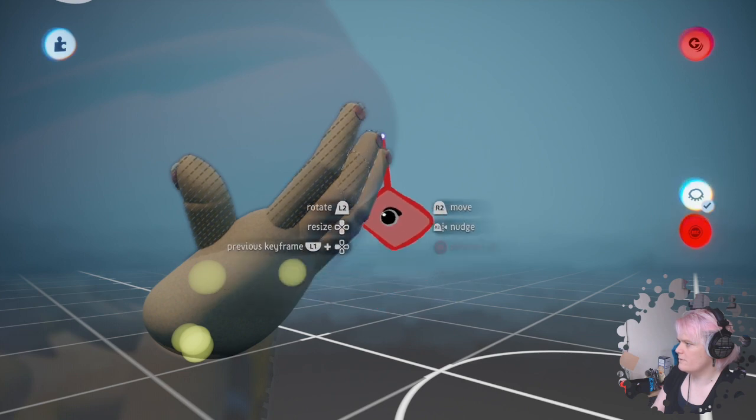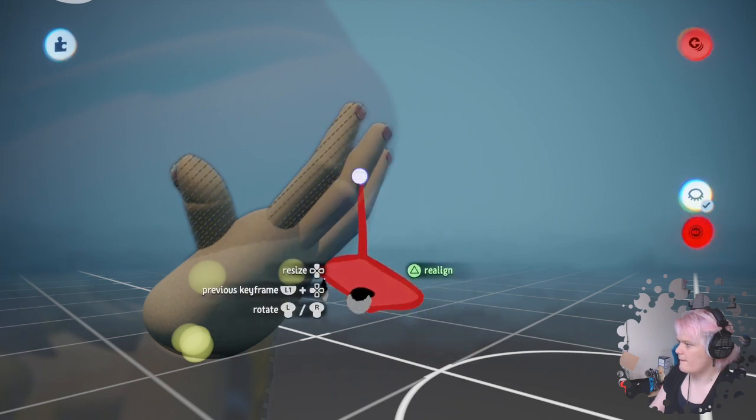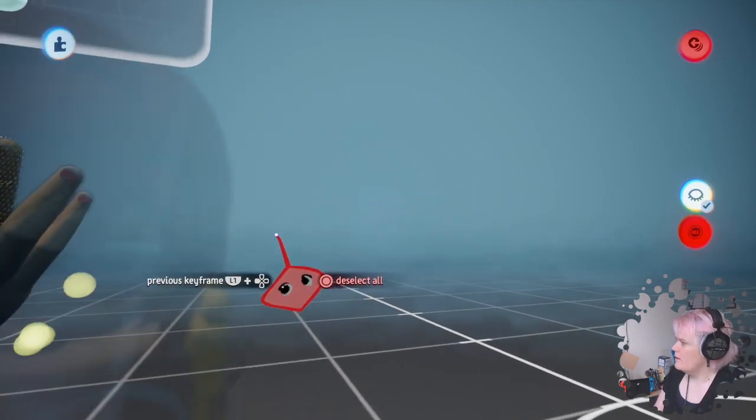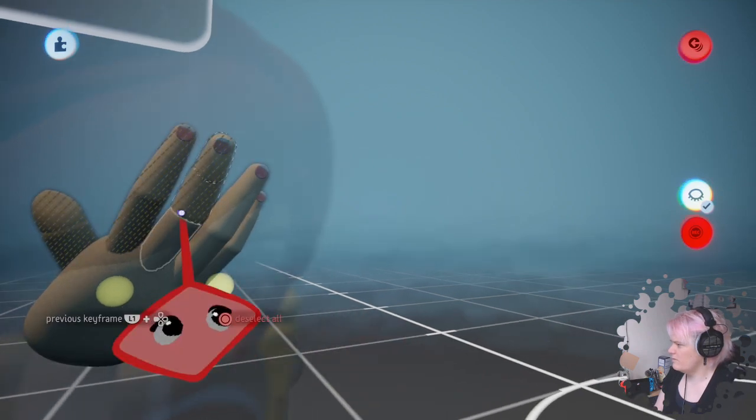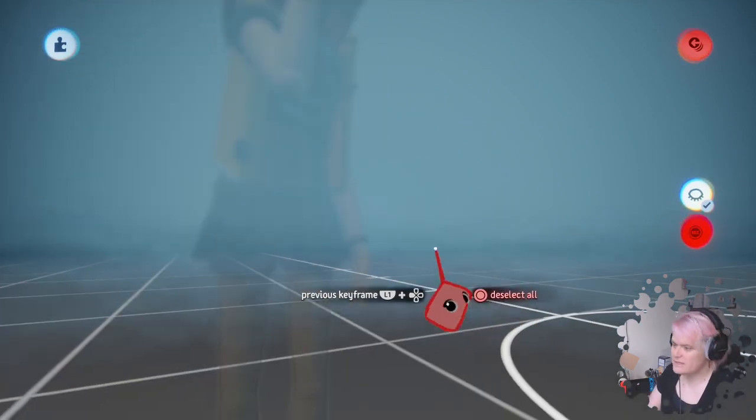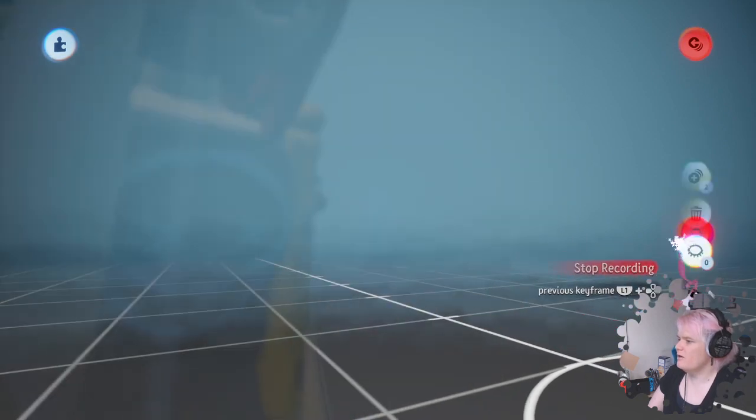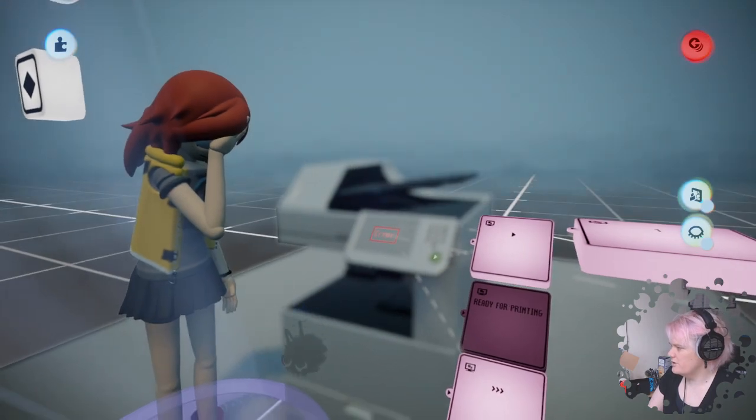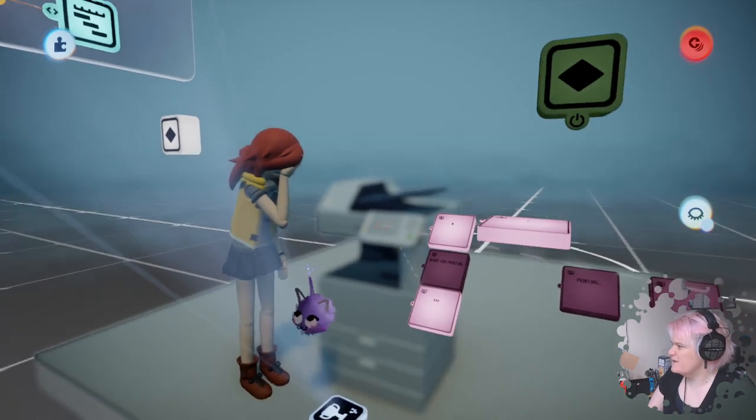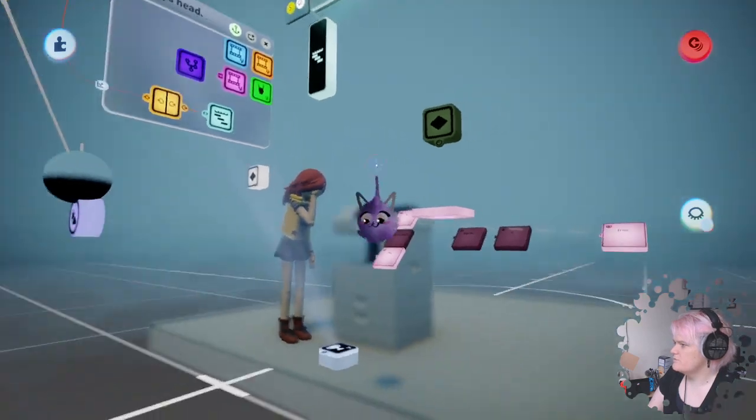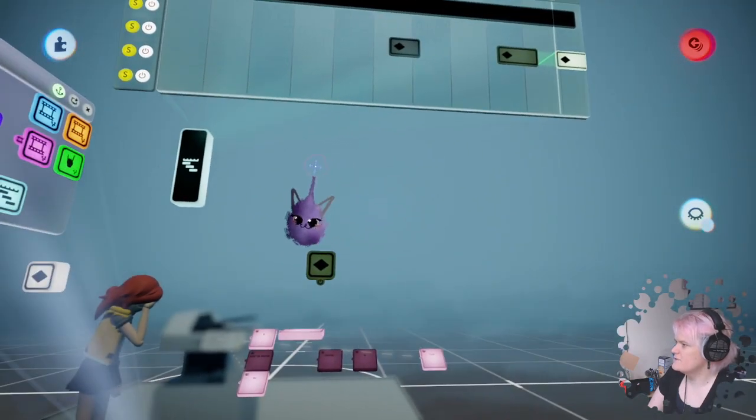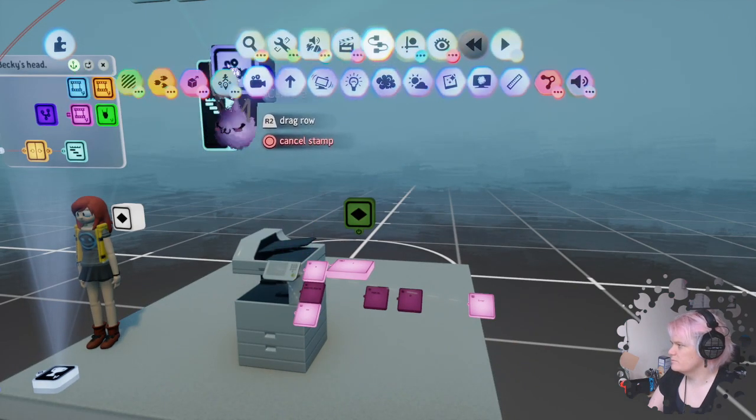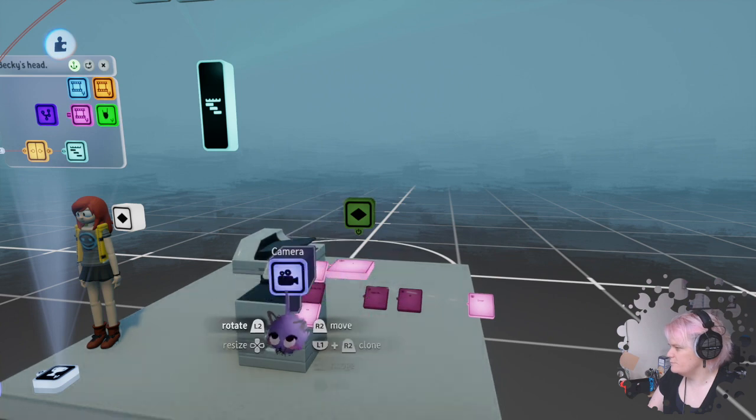Hold on. There we go. Yeah, that looks a bit funky. Honestly, this is where you're going to be spending most of your time now. Once you've got that basic animation set up, you're going to be spending a lot of time just running through and tweaking all of this up. Okay, so let's set up a camera, go through here.